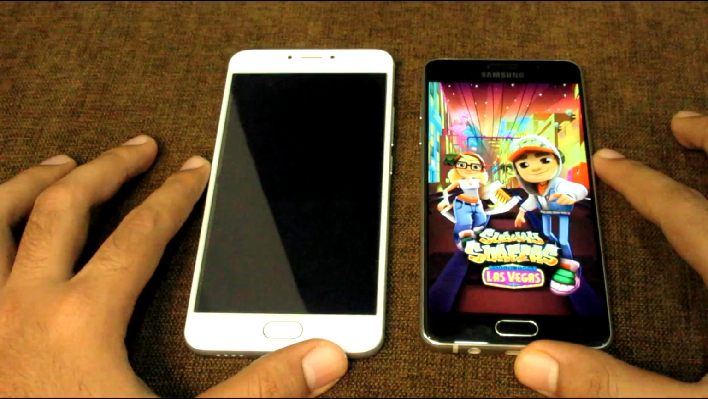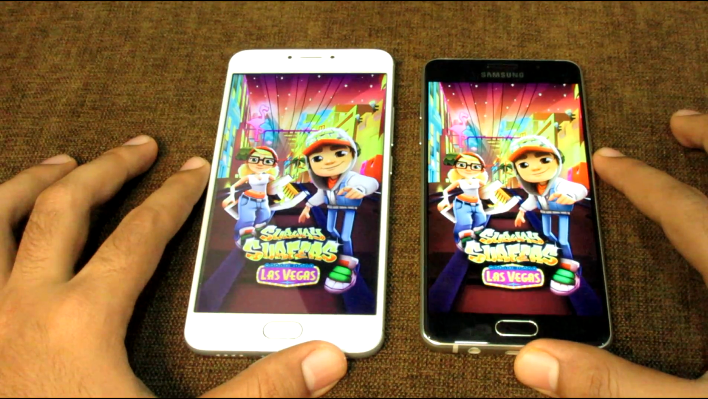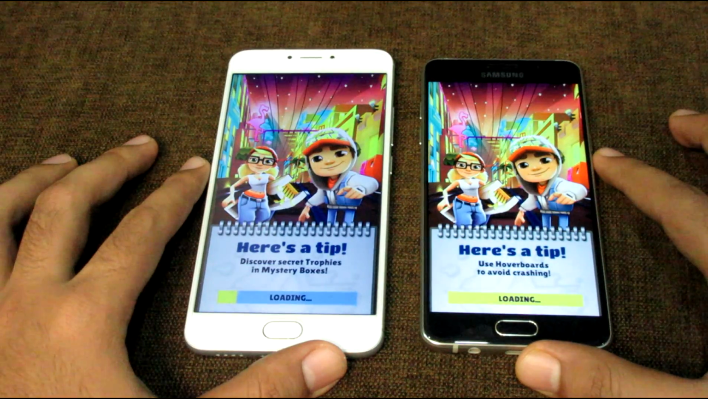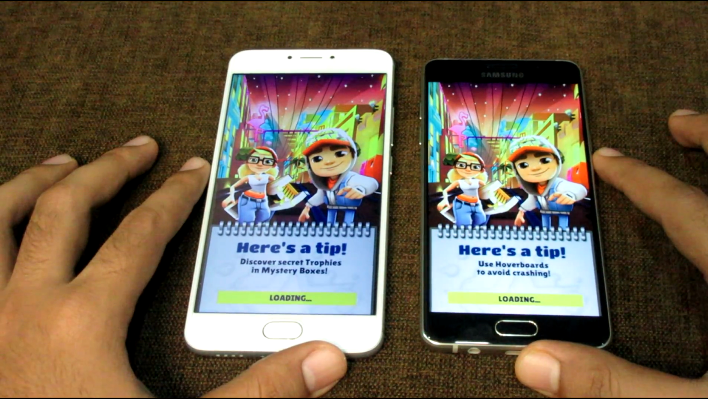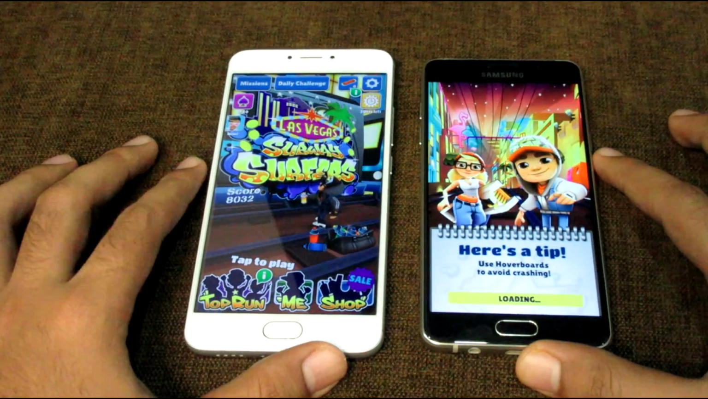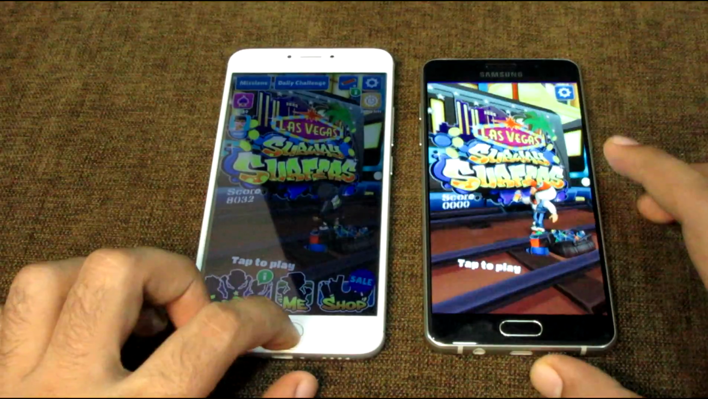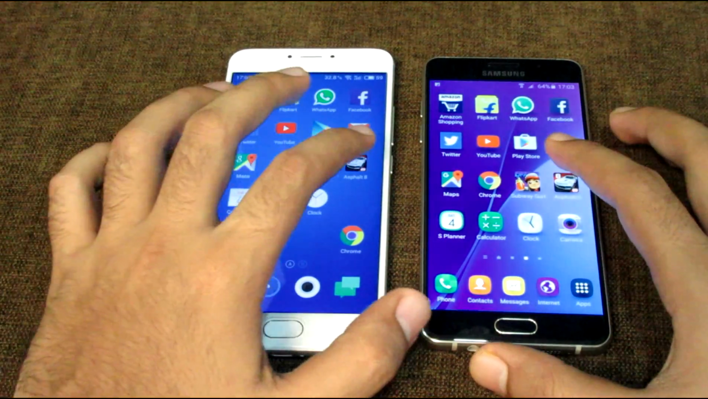Both these devices are not aimed at performance. They are aimed more at the usability and the premiumness of their build, so you should keep that in mind. I really like these premium devices. They're definitely not for high-end gaming or very high performance in opening applications. While opening the Subway Surfers game, the Meizu M3 Note was faster.